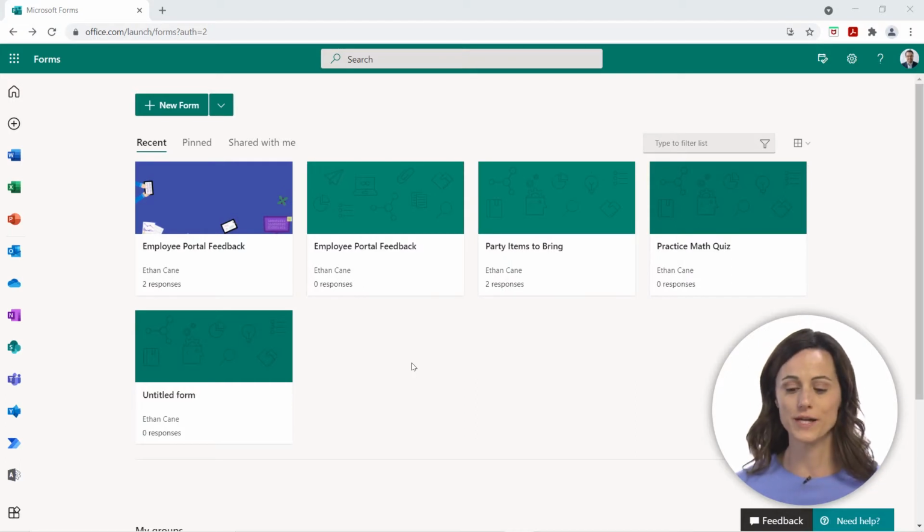So what we're going to do is we're going to create a new form. And what we're looking at is feedback for our new employee portal for our company, Arrowbar. It's a new portal. It's been out for about a month or so, and we want to know how are employees feeling about it. Is it easy to use? Do they know how to navigate it? We want just some general feedback based on that information.